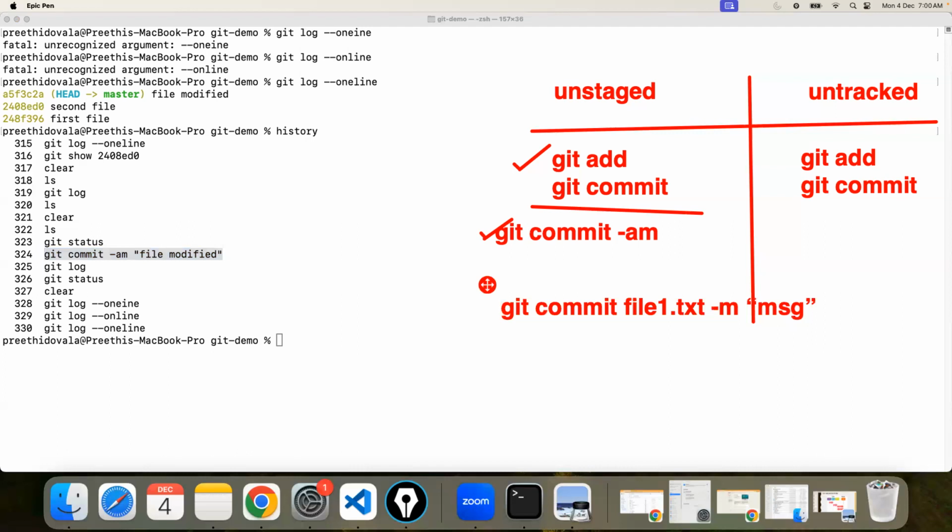Preethi, you are not giving git add directly. You are editing a file and giving git commit -am, right? If you want, you can add before and commit this. If you edited multiple files, then directly we can give git commit -am, right? Means it will commit all files. Yes, that's what we did till now, right?